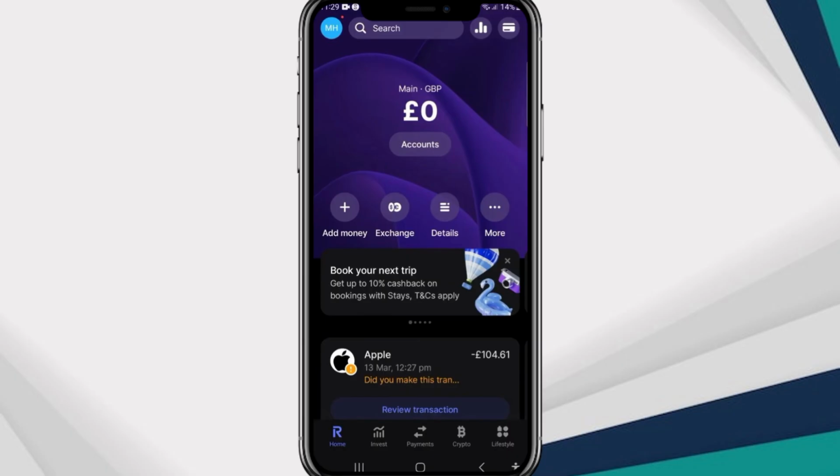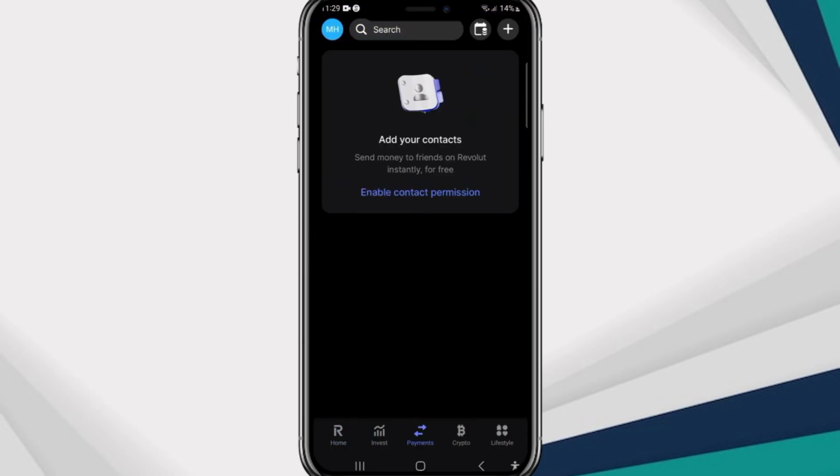Now that you're logged in, direct your attention to the bottom of the screen where you'll see several tabs. You're going to want to tap on the one labeled Payments. This is where you'll manage all your transactions and transfers, so it's a great place to become familiar with if you're using Revolut regularly.